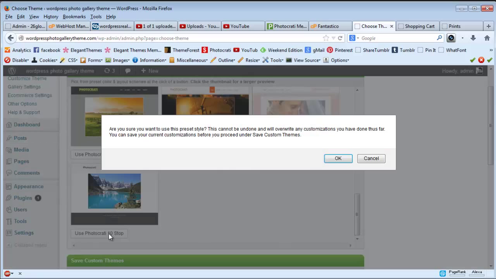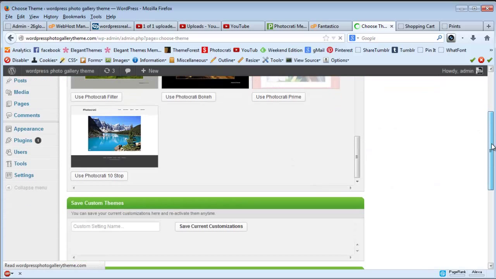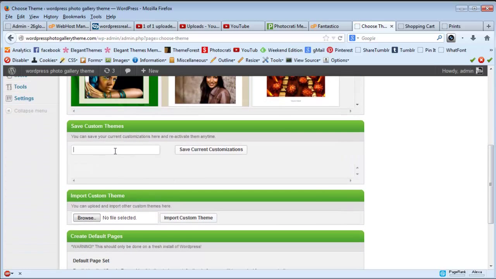You can select it, and this is basically a warning that says, are you sure you want to use this preset style? This cannot be undone and will overwrite any customizations you have done thus far. You can save your current customizations before you proceed under the Save Custom Themes. So just click OK. Now that's selected, the page will reload. After you've made your customizations, you'll type in a name here, say 10 stop custom, and then click Save Customizations.